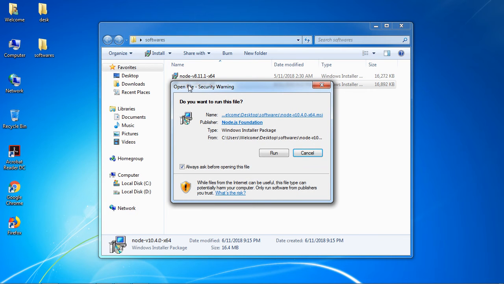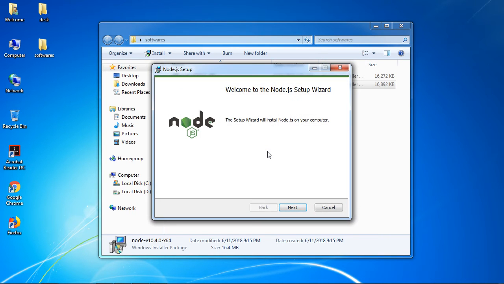Once you double click, it will open a security warning which will take your acceptance in order to run this installer to install the program. Click on Run. Once you click on Run, it will launch a wizard which will ensure that you are able to install Node.js step by step. So the first step is to click on Next.